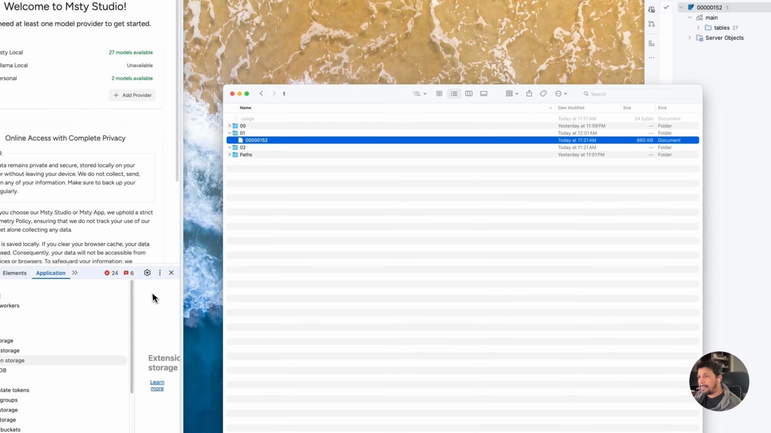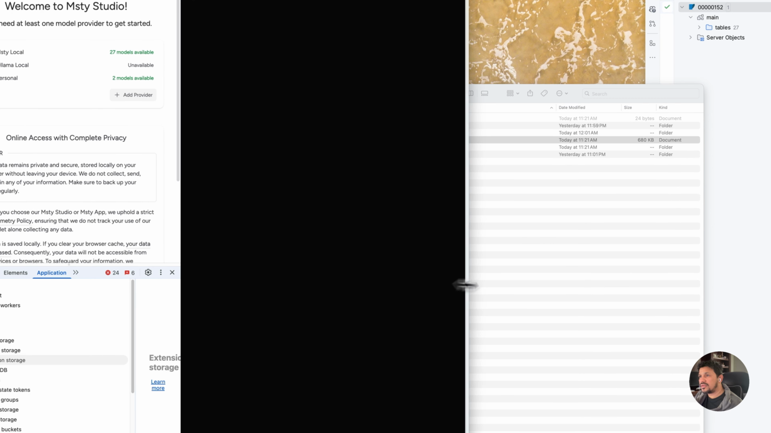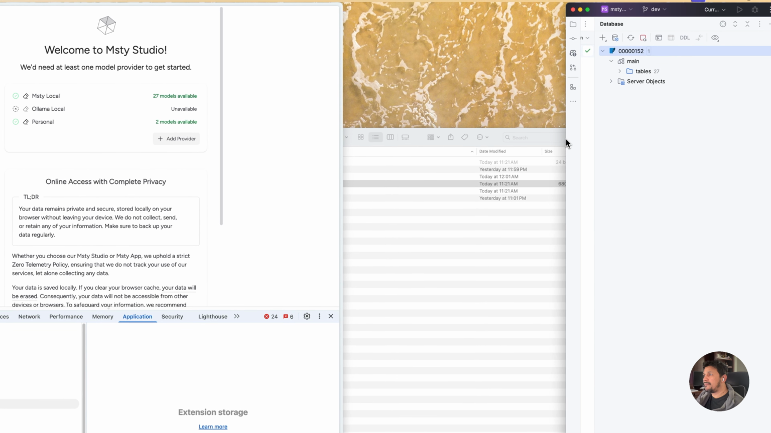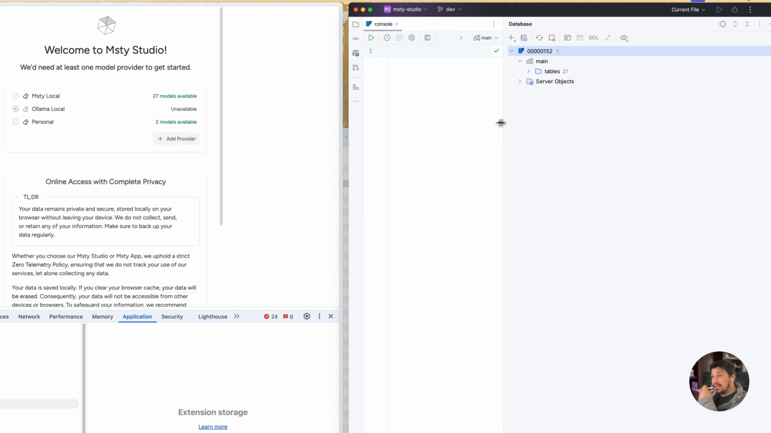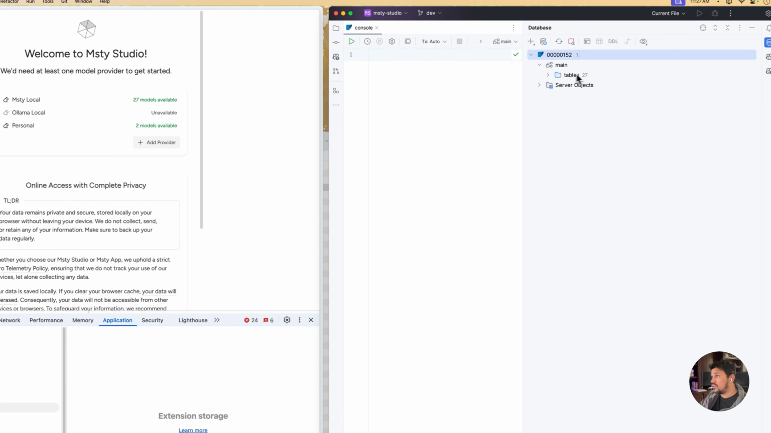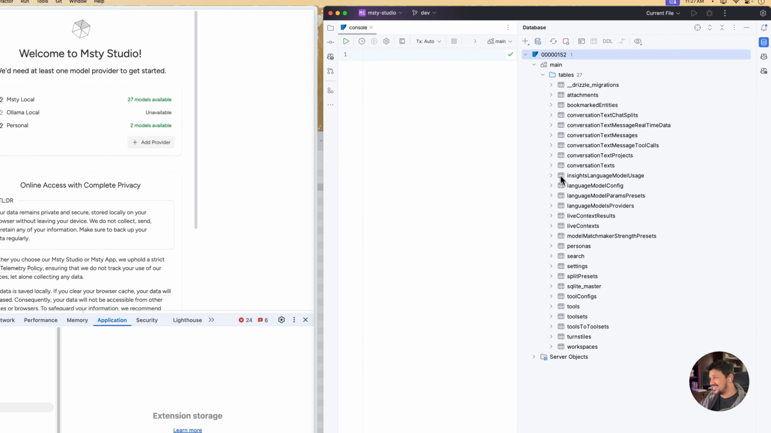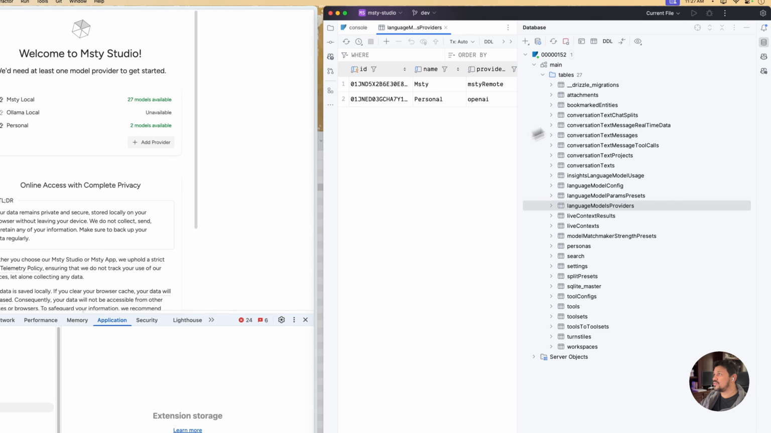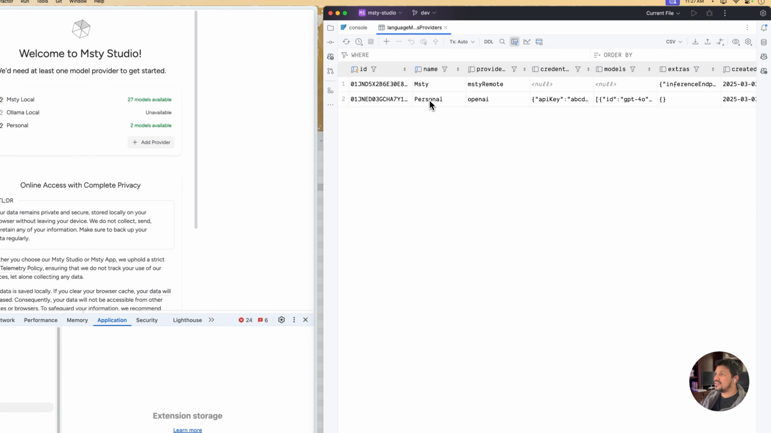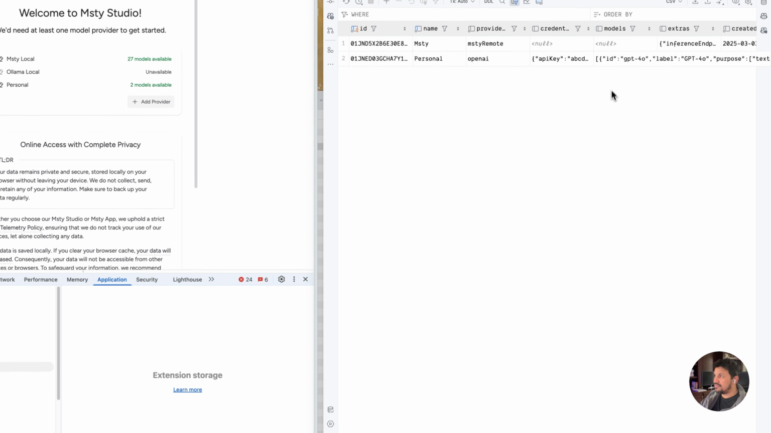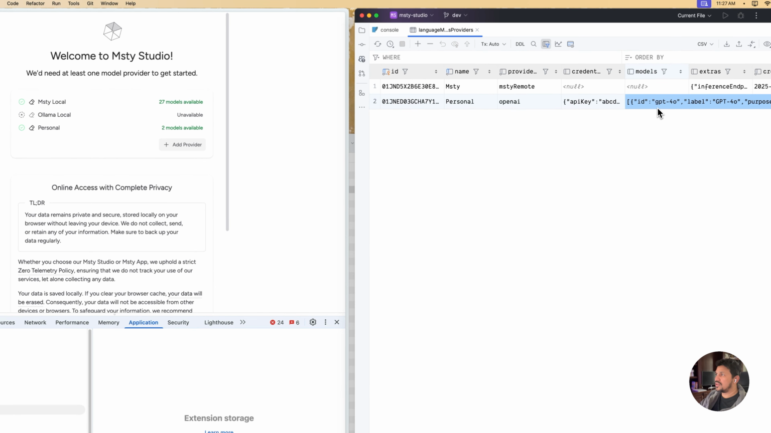There's the file. Let me do this. And then there's a personal, and I know because I worked on it, there is a language model providers table, and this is where everything gets saved. And there you go. There is a personal, open, and that file is local. And there's a table, models, that we added.